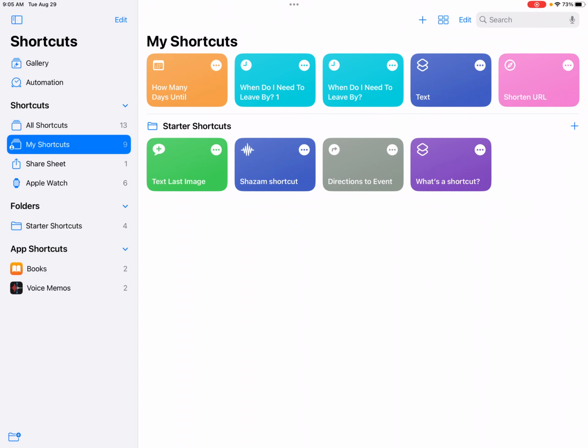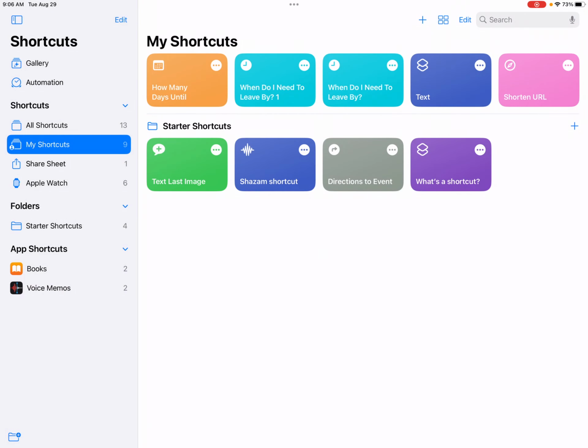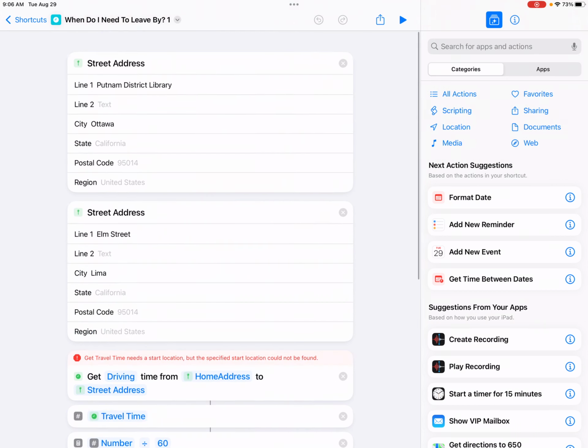Same thing here. I'm just going to click on when do I need to leave by to show you what that looks like. And notice I don't have any started, so I don't have a start location. I'm going to click on show. And when I click on show, this is where you're going to see what I had done previously.